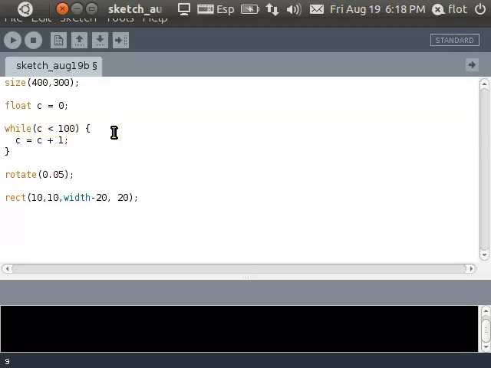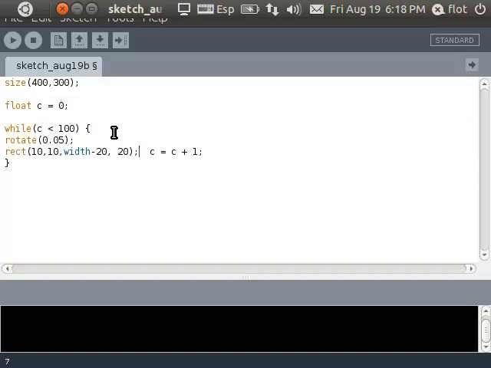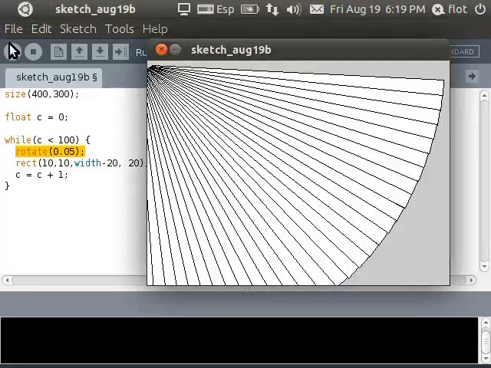Let's rotate a little bit less and just put these things inside here. So now it's very similar to before, but now I'm doing something 100 times. I'm rotating 100 times and drawing a rectangle 100 times. And rotation is cumulative. What it means is that every time I'm executing this line, rotate 0.05, I'm adding a little bit of rotation to the previous rotation. So you can see here the effect of our program.